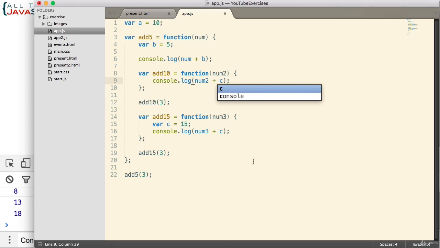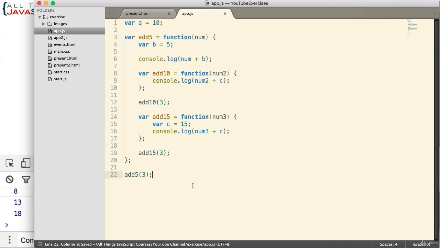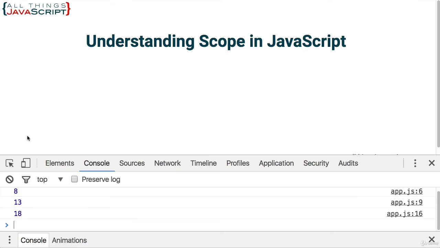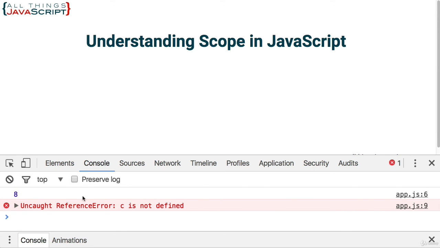Now let's quickly make the changes which we talked about previously. If I change that variable to C, as I mentioned, we would get an error. Jump out, execute it. Sure enough, we get a reference error there. C is not defined because it cannot find C in its scope chain.